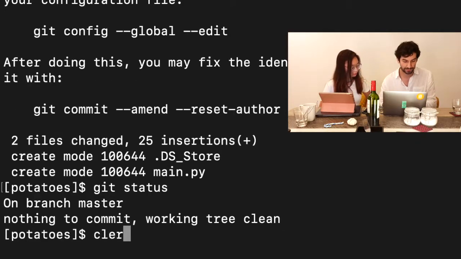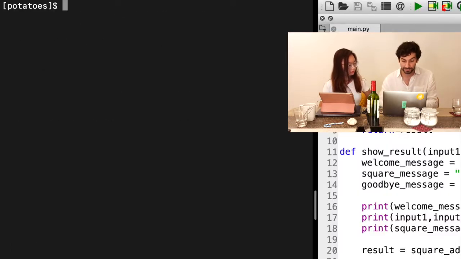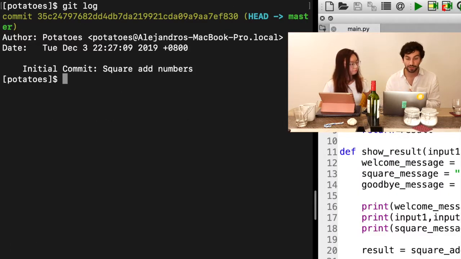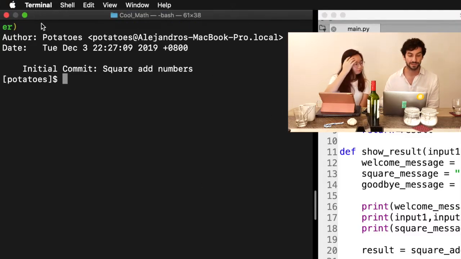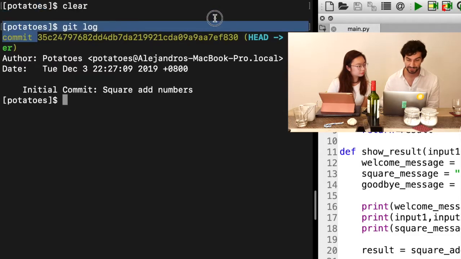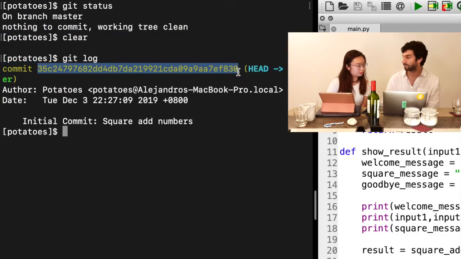So I'm gonna clear this as well, and I can do a git log. Git log keeps track of all the commits. So far, I only have one commit. I can see that this commit has a specific ID. I will be able to use this later on to refer to the commits. I did not know that if you scroll up. Oh my gosh. Okay, so now we have our first commit.